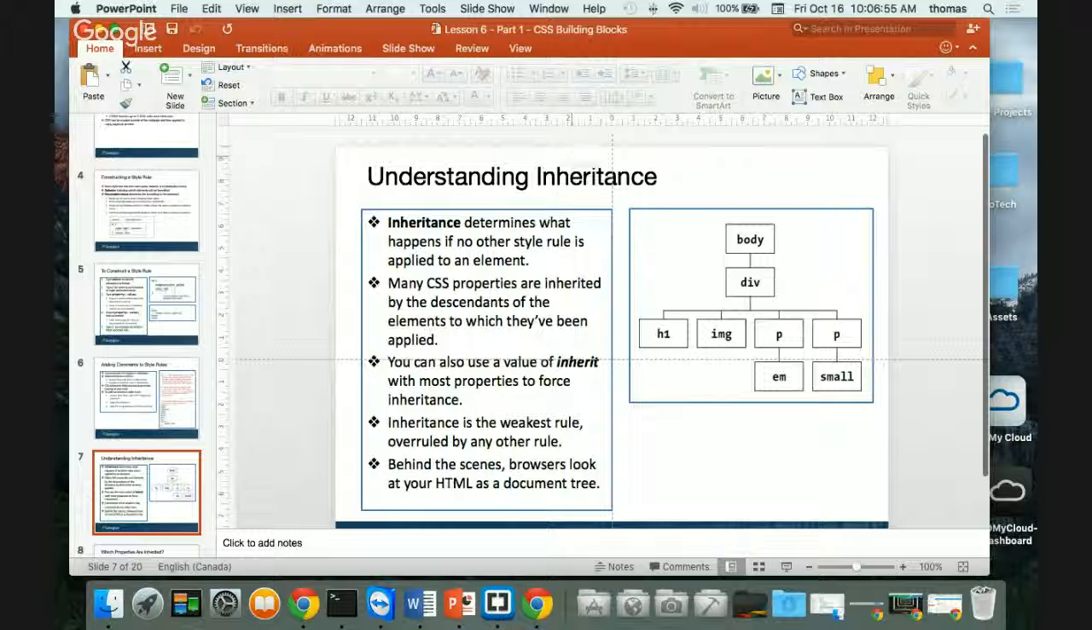Okay, so we talked about how the body tag is like the main container tag for everything else. Think about the body as the container tag that contains all other containers, right? And this is how it would look. Let's say, for example, I have a div tag that's inside of my body tag, right? Well, my div tag may have an H1 tag, an image tag, a couple of paragraphs, and each paragraph I could emphasize or make small depending on how much I want to.